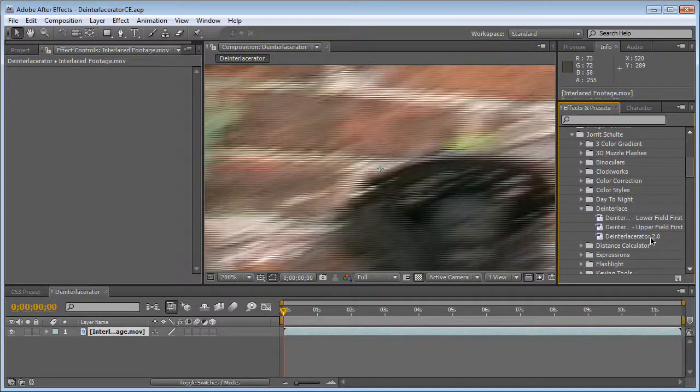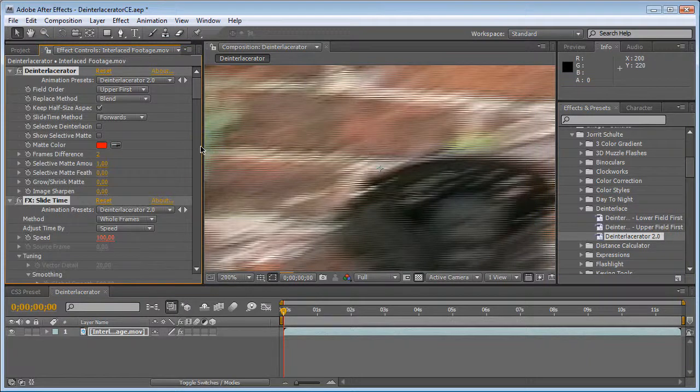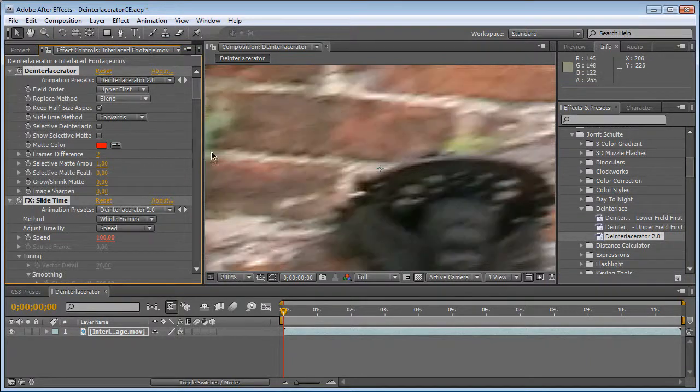And Deinterlacer 2.0. Apply that. There you go. Looks pretty advanced, right?